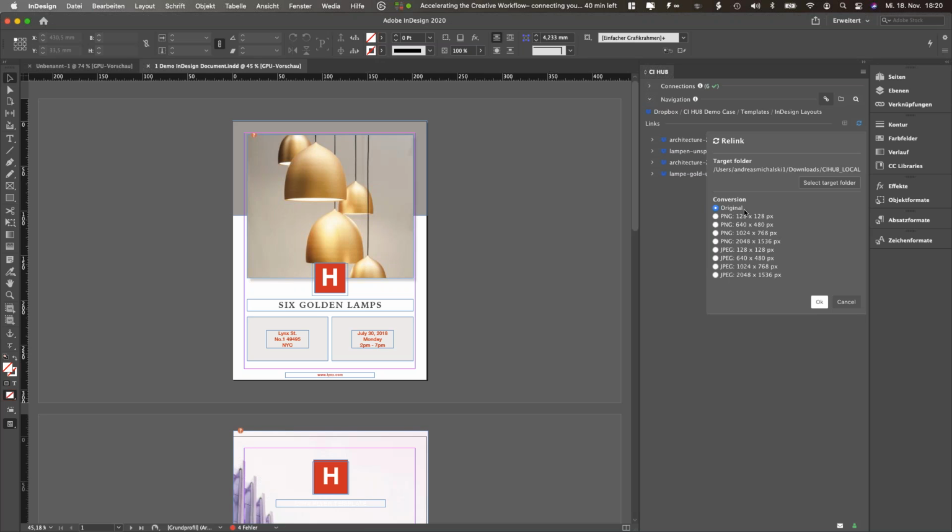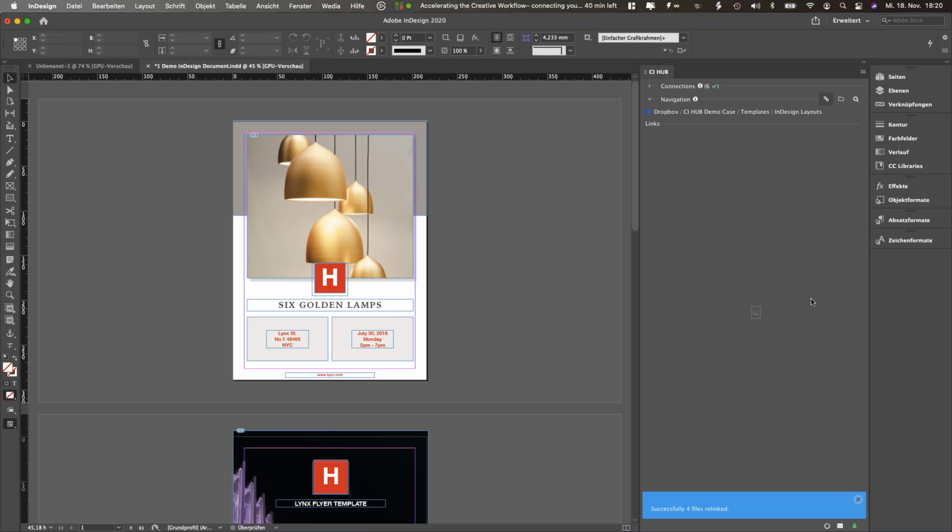You have a target folder, you select which kind of resolution you want. The Dropbox gives us a couple of different renditions. You have the original file, but you also can work with low res or with different resolutions. I keep the original one. I click on OK, and it immediately relinks all of my assets from the Dropbox to my local file. Tack, it's done. And you see these assets no longer have a warning signal, but are already linked to my asset.